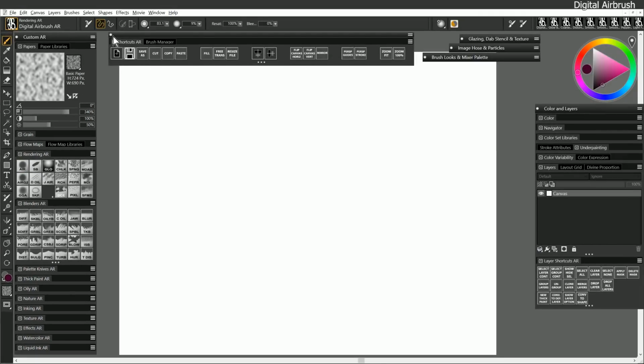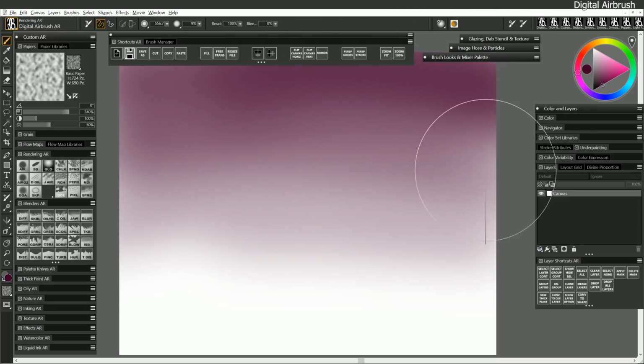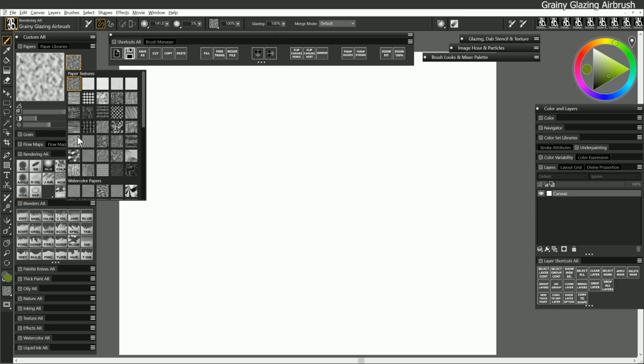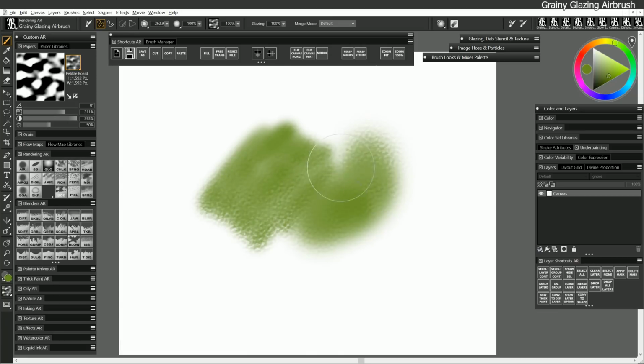I'm going to go ahead and reset this one. I use them a lot for adding form to objects or creating gradients or transitions in color. They're very, very useful brushes. And then we have Grainy Glazing Airbrush, which is the same brush, but you can use glazing and it has some grain. So if I change my paper grain to something more extreme and I increase the opacity of this brush, then you can see it's an airbrush, but it has a nice graininess to it.